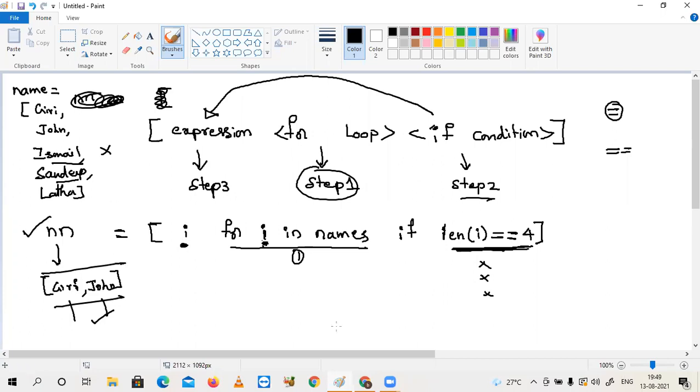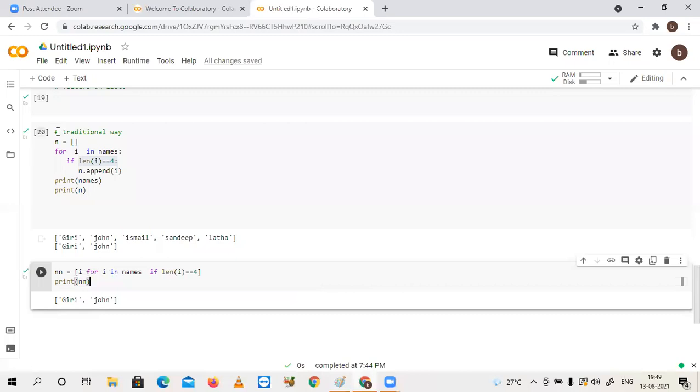Okay. As a beginner programmer, you will be writing code like this. As a senior programmer, you will be writing code like this, the second way. All of you understood? Now, directly.